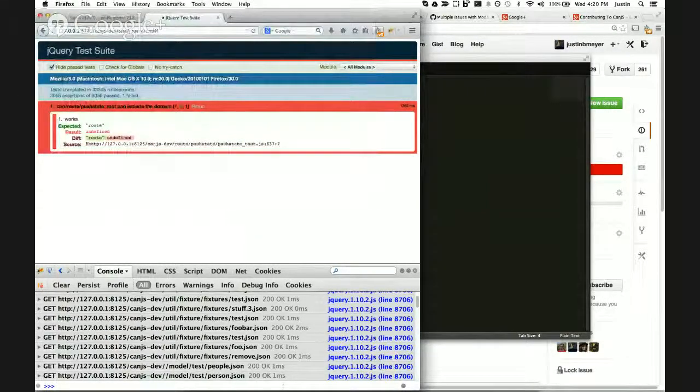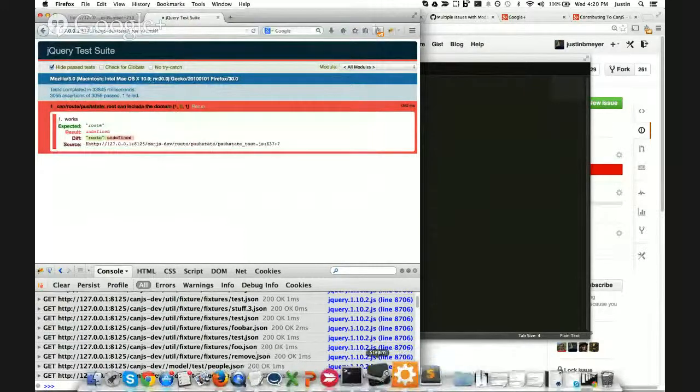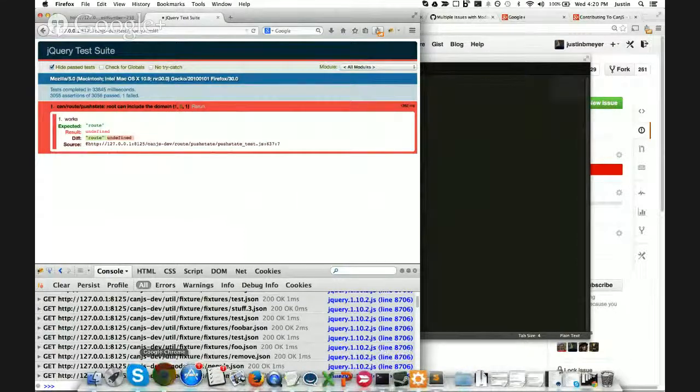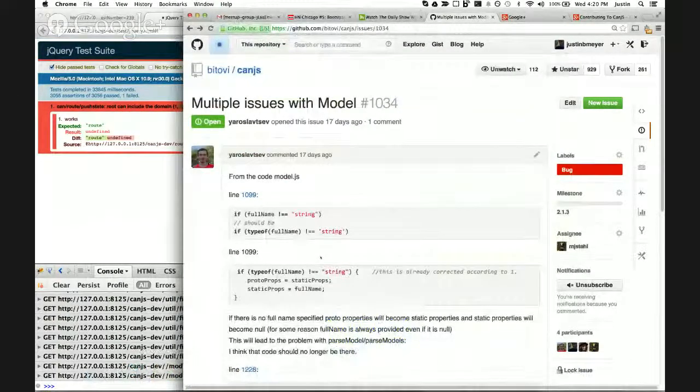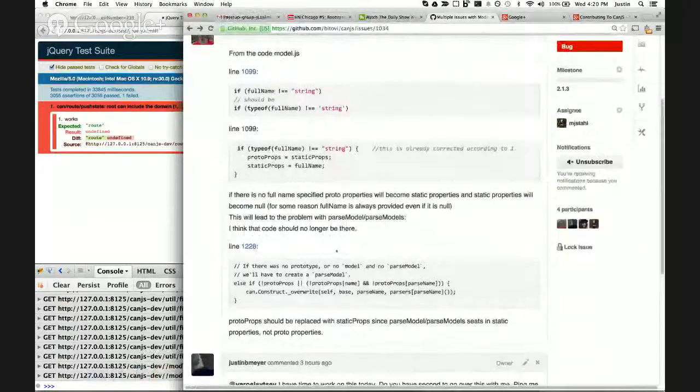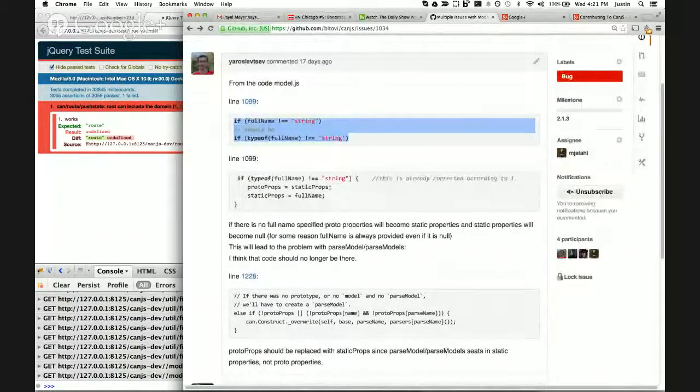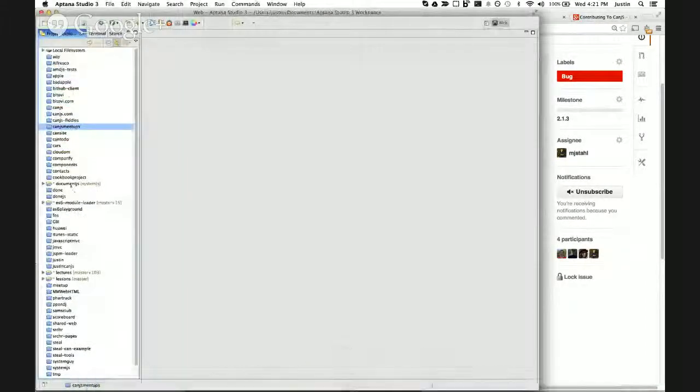So while that's running, I'm going to start setting up my test. Normally someone provides test code, and you probably know what your bug is. I'm going to have to create the test that's breaking, because essentially what's happening is CanJS in can model should be using a typeof instead of just checking that full name is a string. So this is a problem with model.